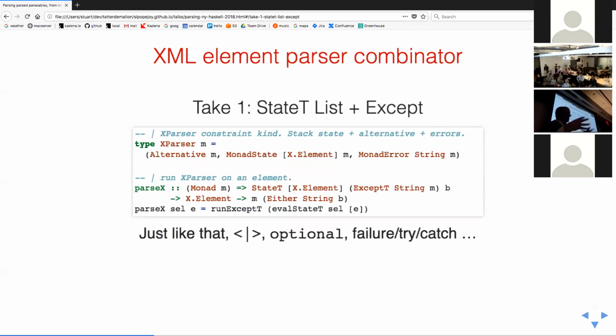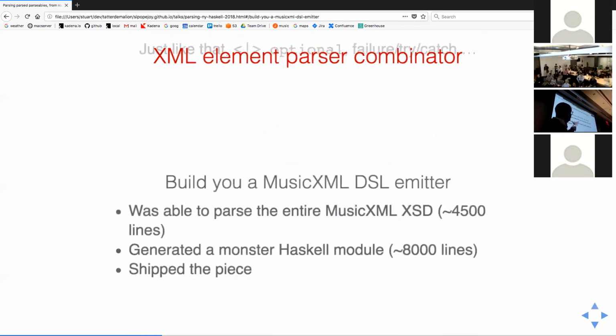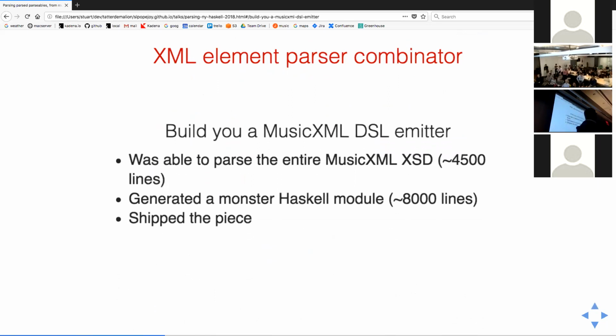I had to do some hacking to dive into the child elements of the XML, but I built the DSL emitter actually quite fast. The code gen was the worst part. It made a monster Haskell module. It took a 4,500 line XSD and turned it into 8,000 lines of Haskell spaghetti.